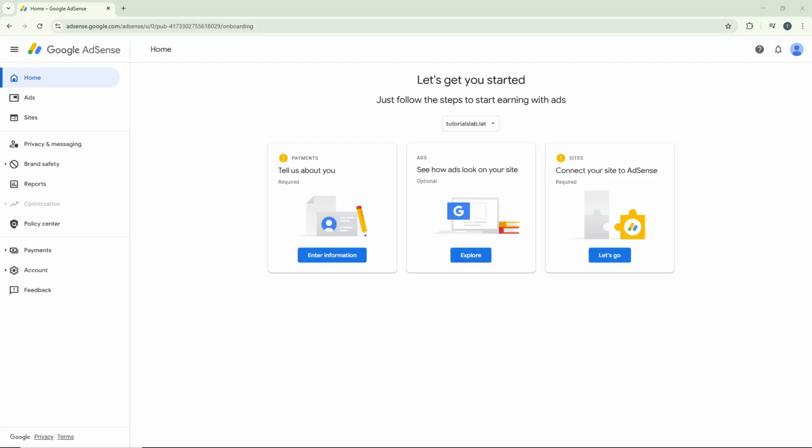Today, I'm going to teach you how to change your Google AdSense account details. This is a crucial skill to have, especially when you need to update your contact information or switch to a different email address for account notifications and communication. Let's dive right in and get your account information updated.